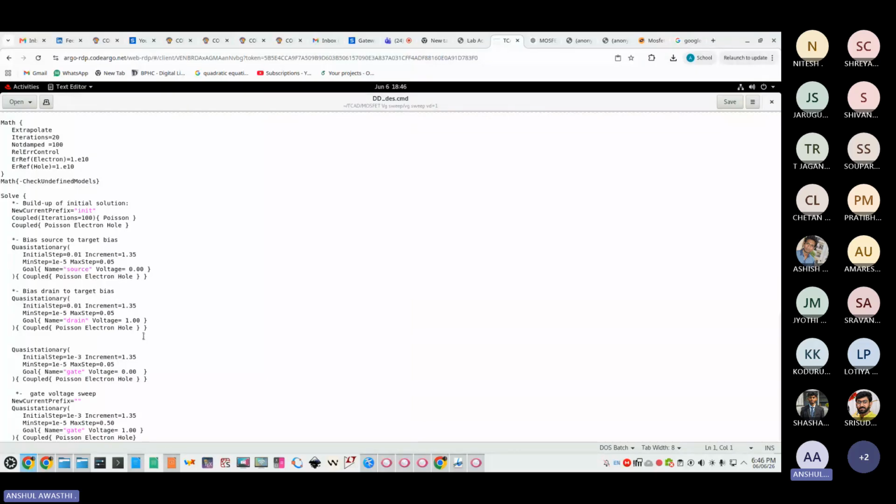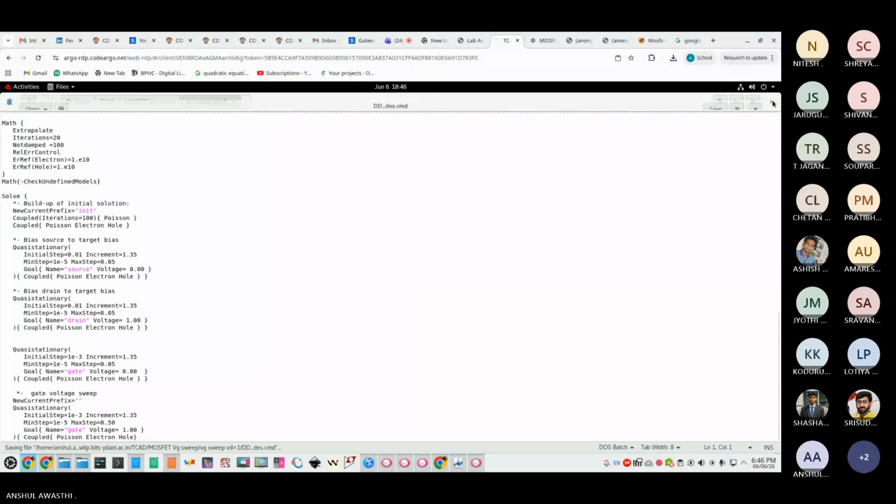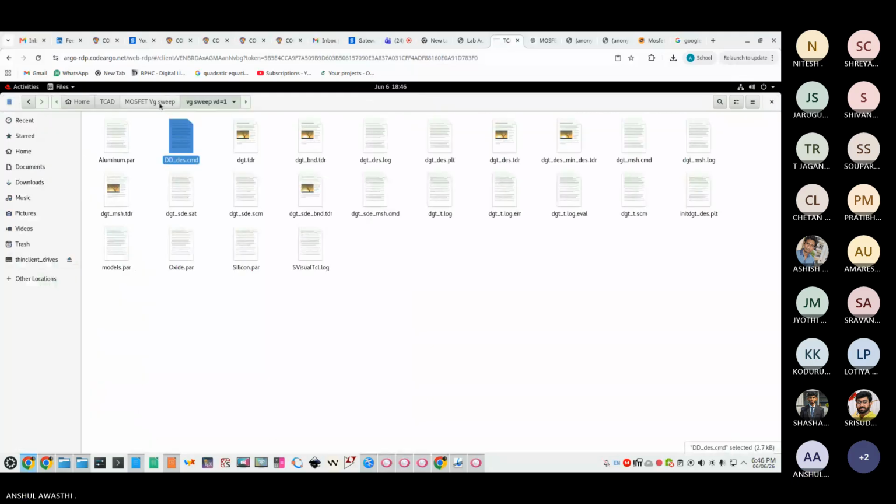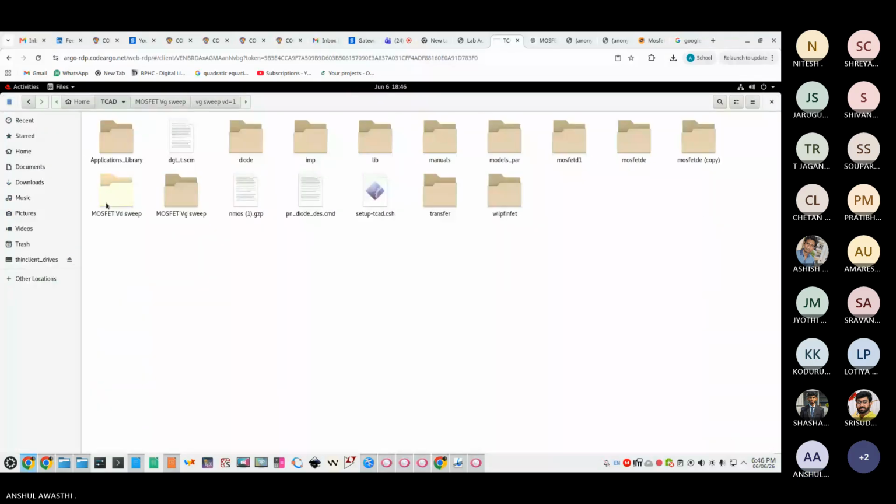If I show you the ID-VD relations, all the things will be the same, the source will be 0. Instead of making the drain constant, I will make the gate constant, and I will sweep the drain from 0 to 1. So I'll show you that also. T-fed, VD sweep.